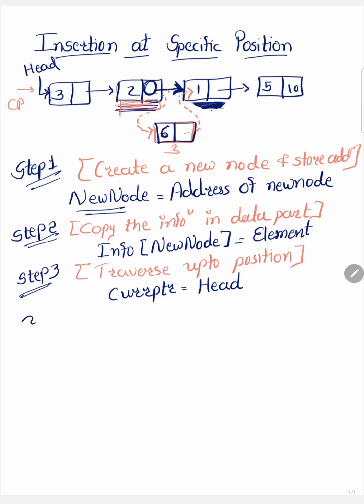So the step 4, move to position. For that we just have a simple for loop, right? So we start with for i is equal to 1 to n minus 1.